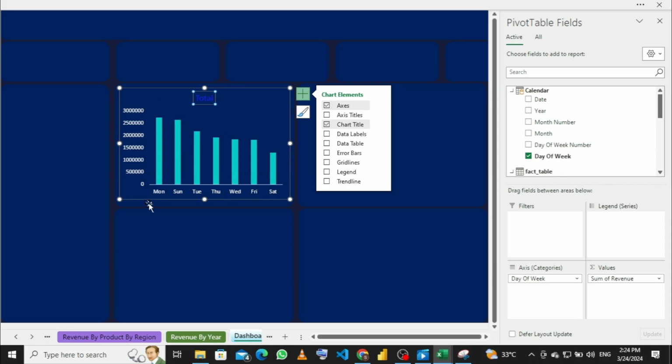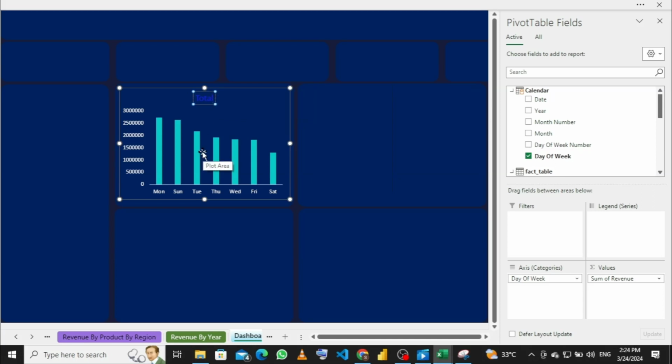Are we all here? So we want to change the title. Where we have total, just click inside. You will see the cursor blinking. Delete it. I will say revenue by day.